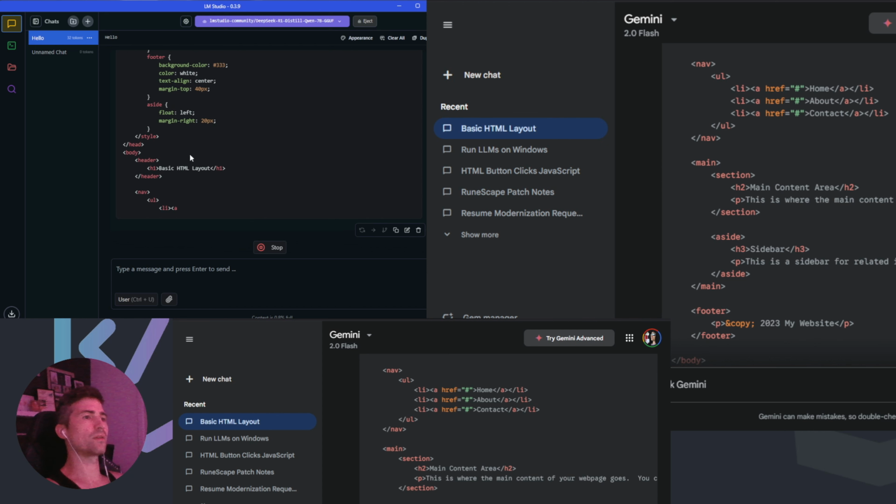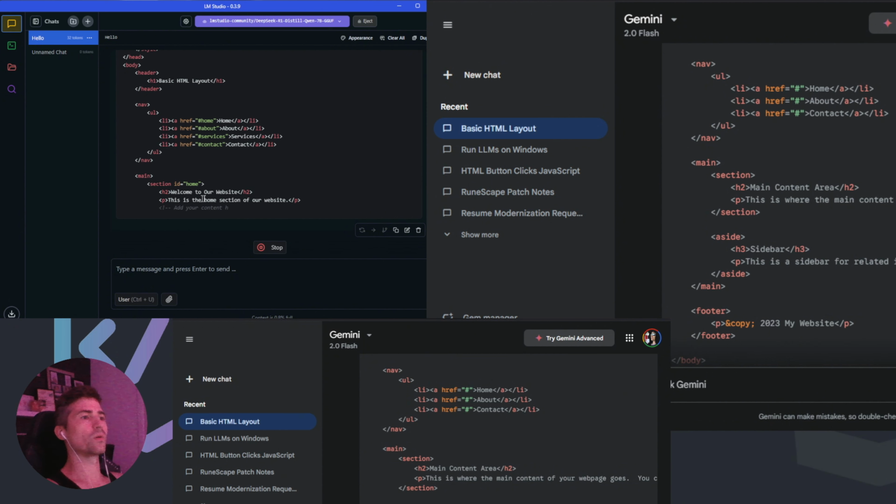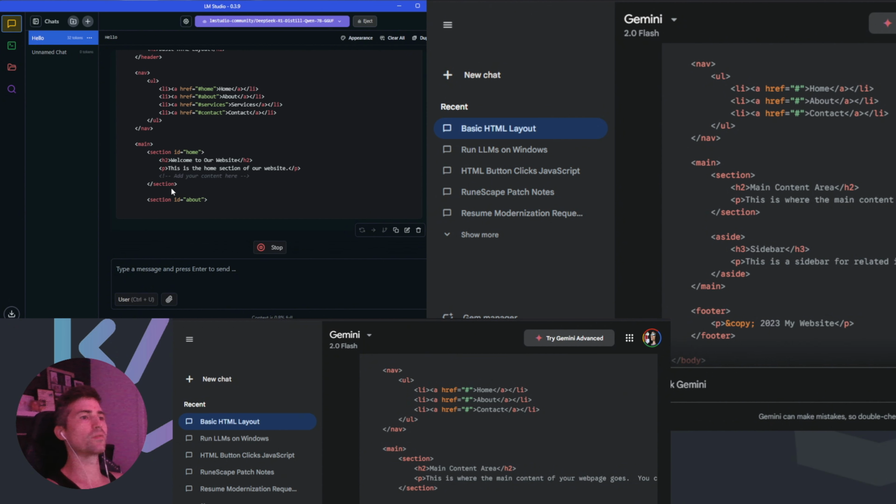Basic HTML layout. Nav. Oh, it's even doing a navigation. Nice. With jump links to each section. What's it going to look like? A side, float left. Still using floats. That's fine. Floats do the job. Welcome to our website. This is our home section of the website. About section, about us. It's going to be pretty basic.